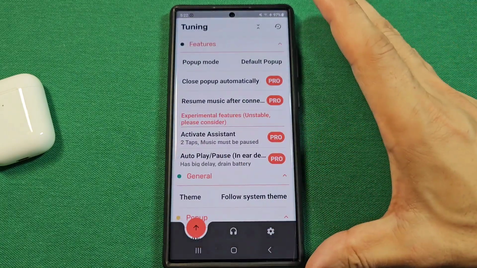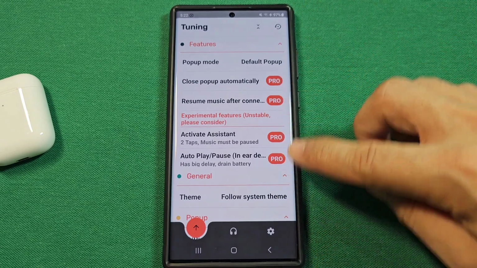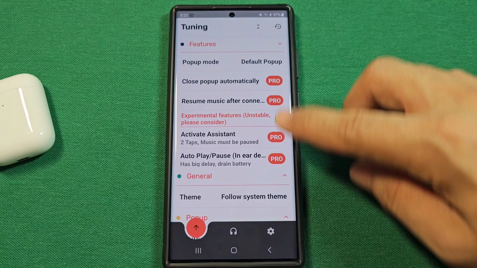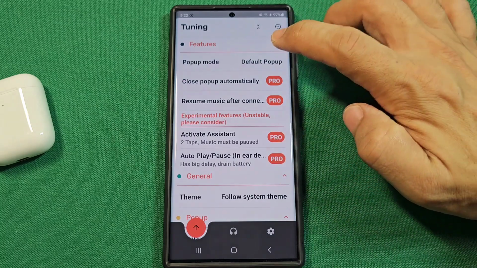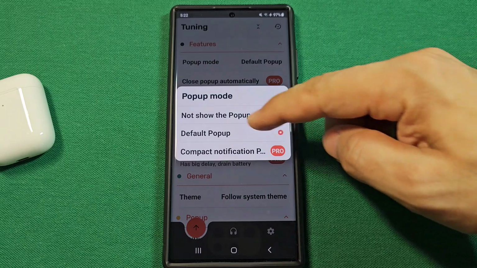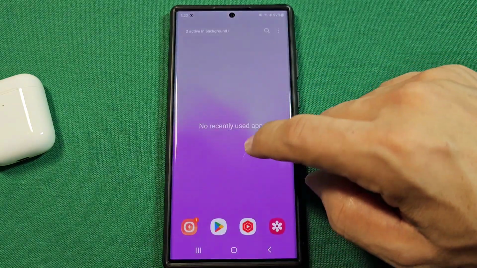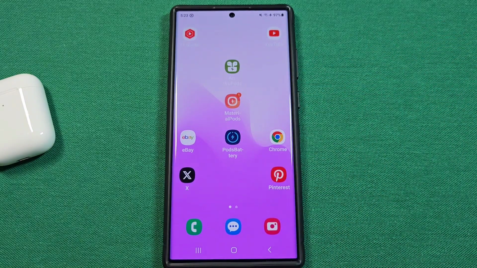That's going to take you to this section here, which is the tuning section. And you can see the Pro version will give you access to all of these here. But if you just want the pop-up animation and check the battery status of your AirPods, just go here and make sure you have the default pop-up set, okay?